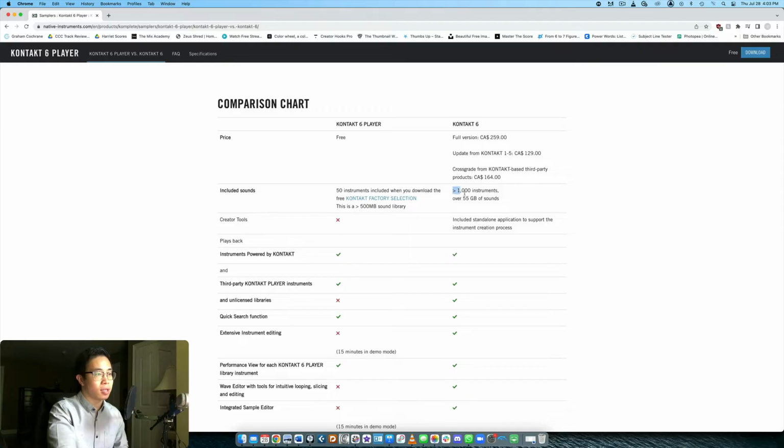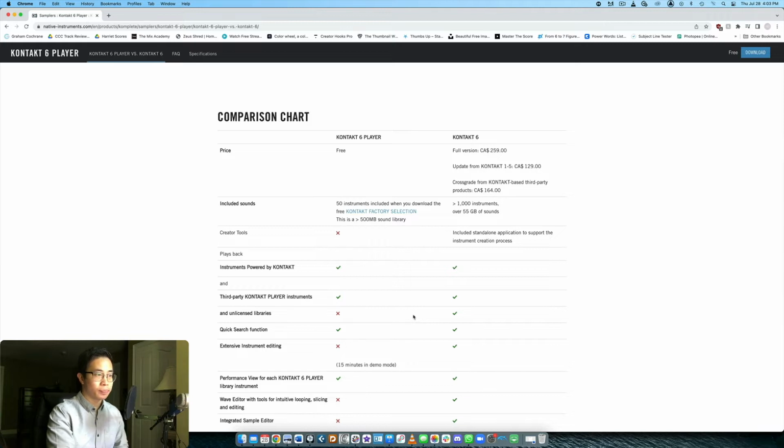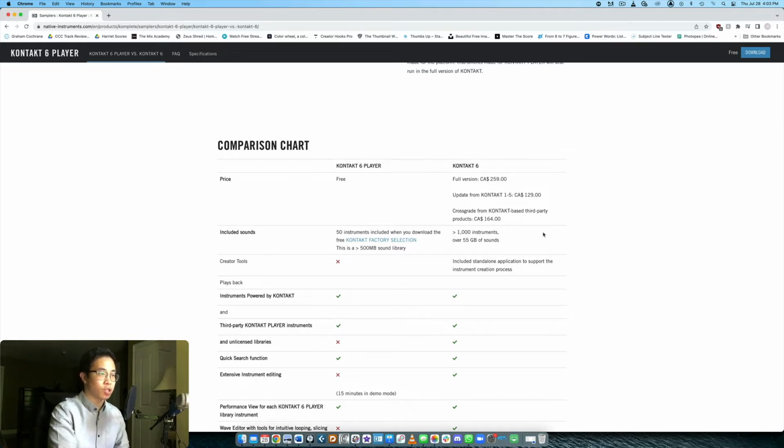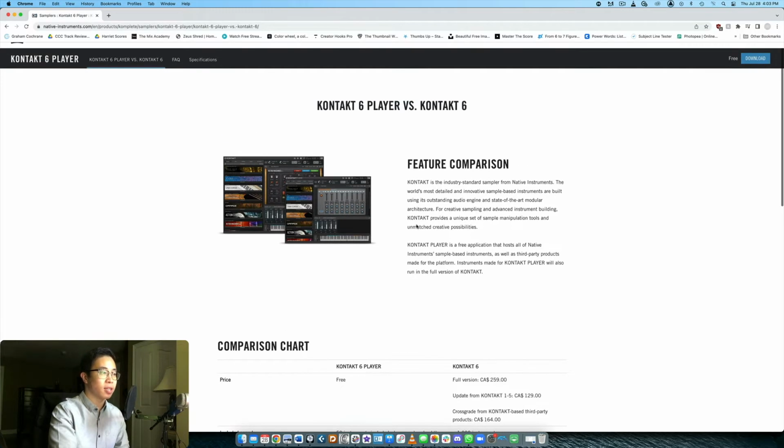Whereas if you get the full version of Kontakt, then it comes with over 1,000 instruments with over 55 gigabytes of sounds. And these range from pop, rock, all the way to sound design and orchestral and all of that stuff. It's very well rounded, and you can really get started creating your own tracks with some good quality sounds just using the Native Instruments factory library. And then, these are some other smaller details here that you might want to look into, but those are some of the bigger differences. So again, with the full version of Kontakt, you get more sounds that are included, and you get that flexibility of creating your own instruments inside the software.